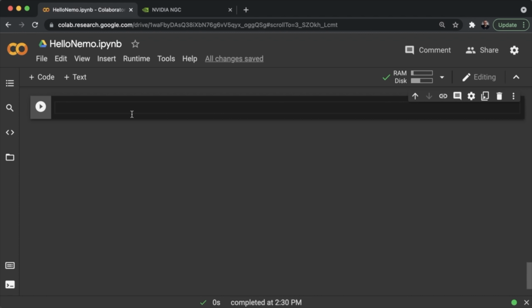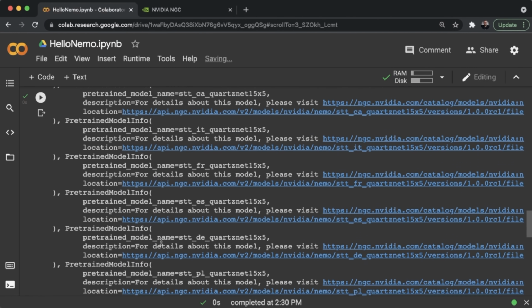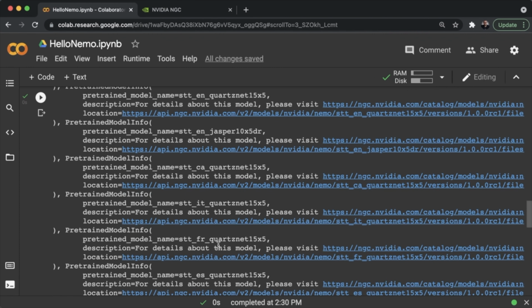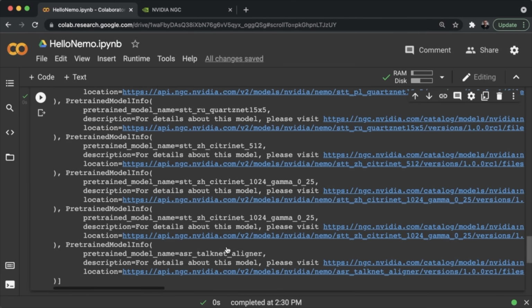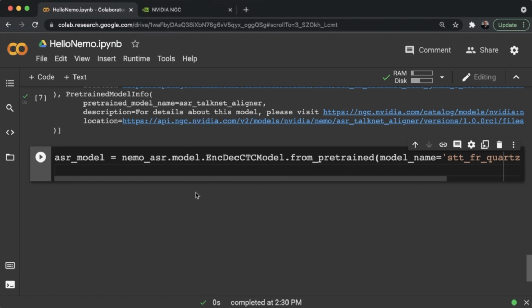So as we said, first model we care about is the ASR model, CTC model dot from pre-trained. We have to state the model name, which is, if we scroll back up here, where's the French? It's this one. So it's STT underscore FR underscore QuartzNet 15 by 5. I'm going to use this guy, right? So this is for our ASR model.